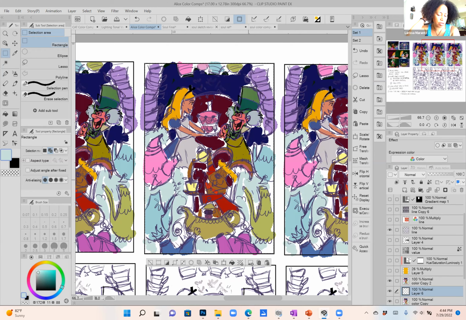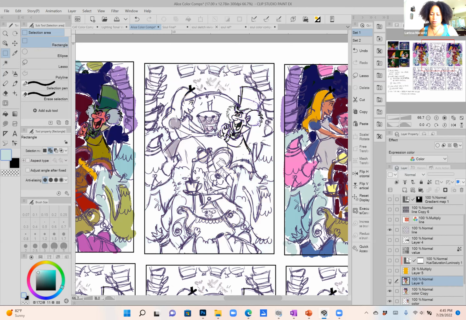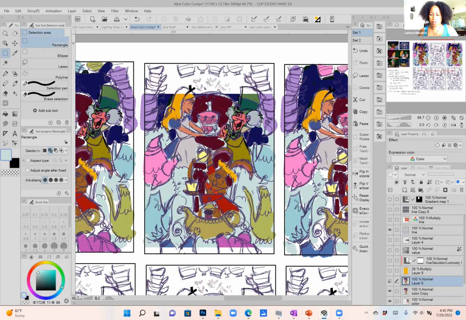That's basically my smoke color or my steam color. And I'm going to fill it in. So now there's no white. Everything is kind of blue. Okay. I'm going to merge that layer below. Okay. So now I have all this on one layer.